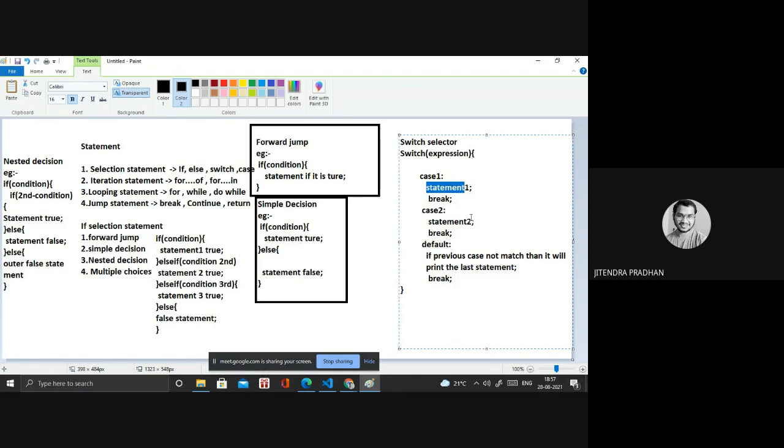Okay, what is break and continue? If I do not use break inside, it will continue through all the statements, statement one, statement two. So this is how continue works in that process.